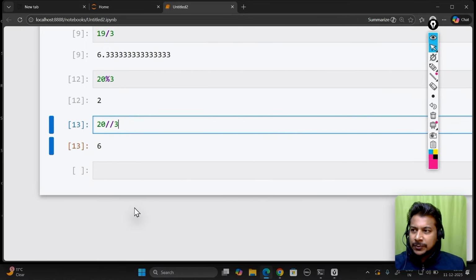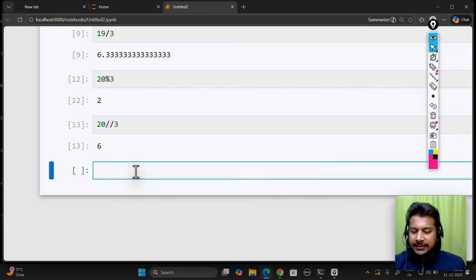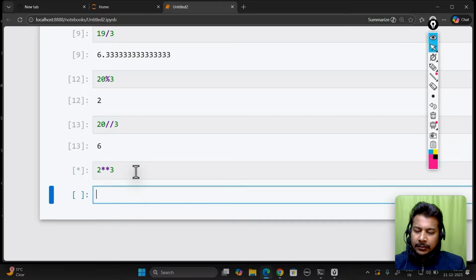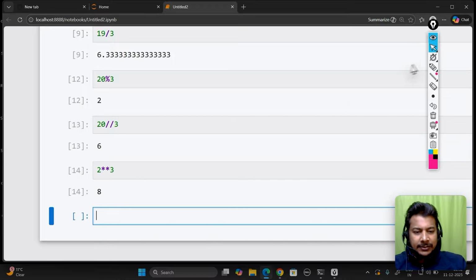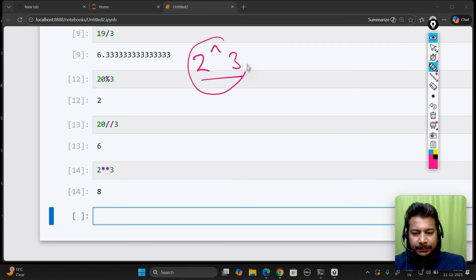Next is the power symbol, exponent, power. When I say 2 raised to the power of 3, that's 8. In some other languages, they denote the power symbol by using this one. In Python, this is not a power symbol. Please understand, this is a different operator, a bitwise kind of operator, but this is not the power symbol. The power symbol is this one, double star.